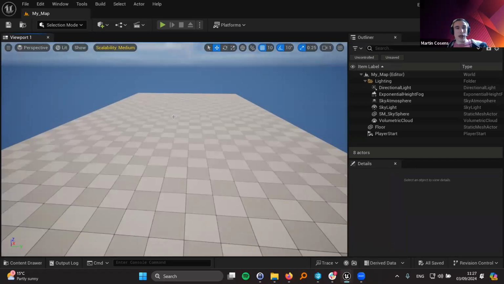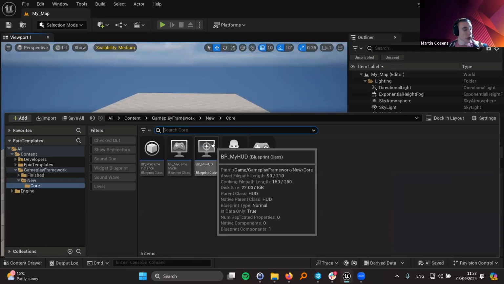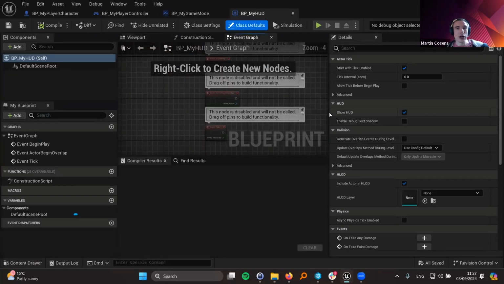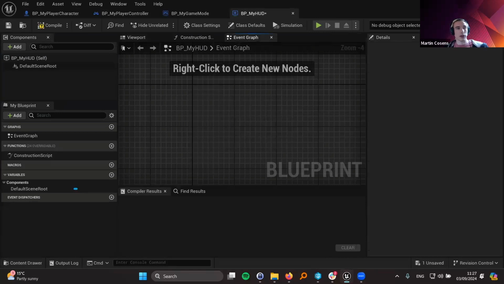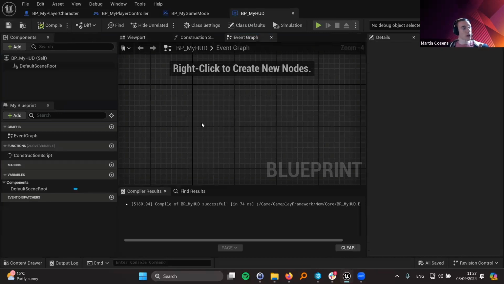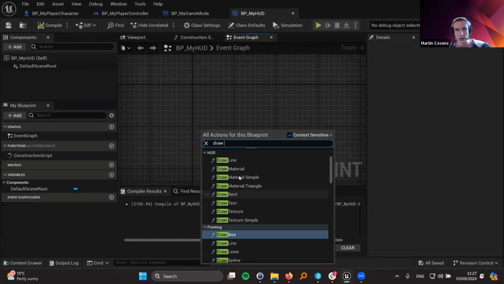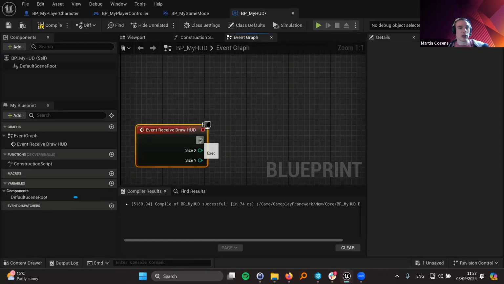Yeah. So now to demonstrate the HUD that we're using, again, it's not a class that we would leverage a huge amount, but just to show it working, we can jump into the HUD class. The HUD has a couple of extra functions available to it. And we have this draw, I think it's called, Event Receive Draw HUD. So this is a function that only exists in the HUD class, and this is basically draw something to your screen.